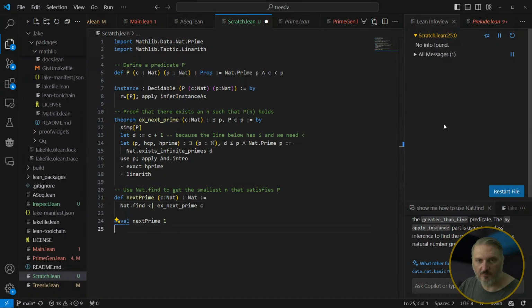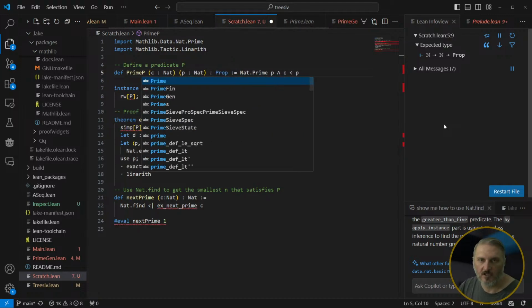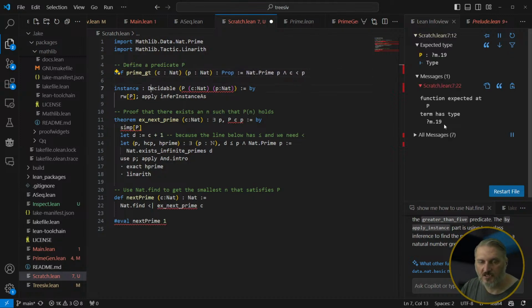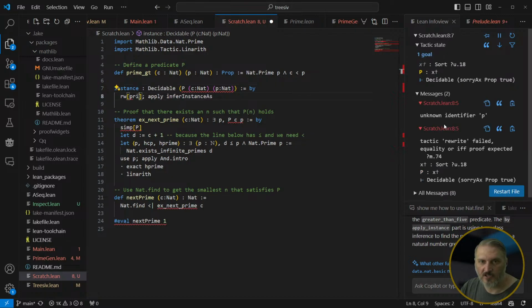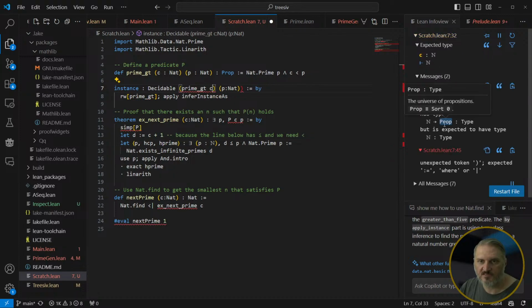And now we have a prime, not a prime sieve, but a brute force prime finder. So call this is next prime. I will say prime greater than, prime GT, and we say our predicate is prime GT, and then let's see if we can say C.